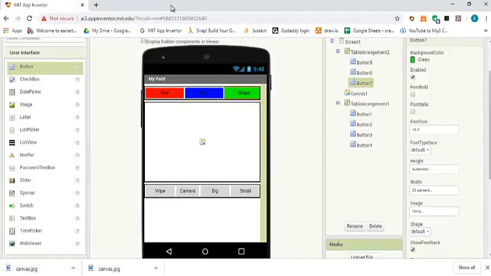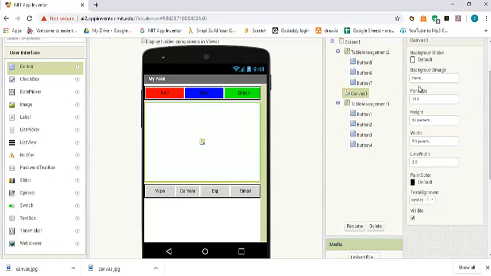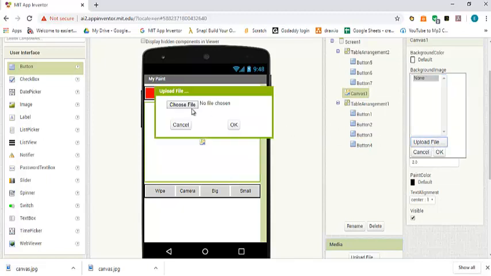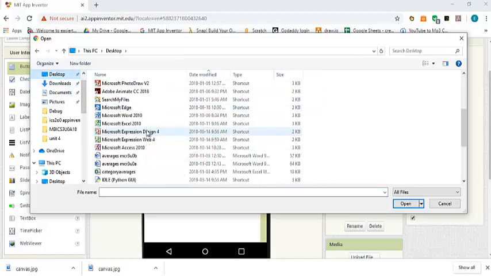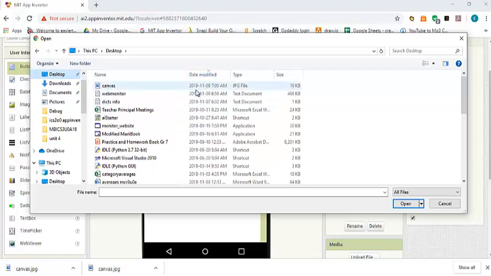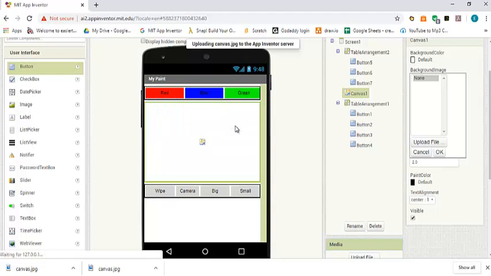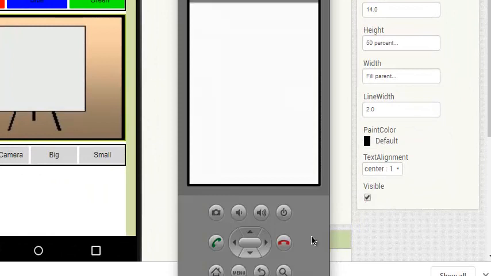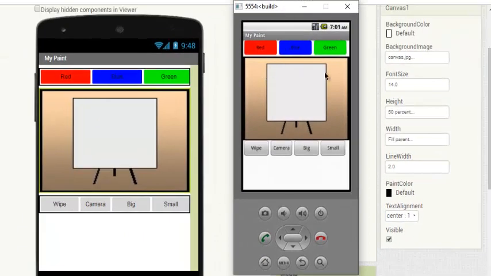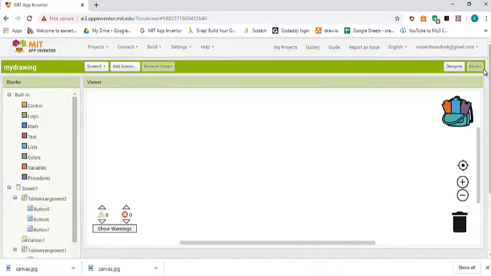Now close this screen. Now go to your design, click on the canvas, and then the background image, upload file, select the file. Remember, this is on your desktop and it's called canvas. So I just changed date modified, and then I'm going to pick canvas, and then I'm going to select the canvas. Now you can see the background of the canvas is changed, and if I go to my design, it has to appear on the emulator, and you can see that the emulator now has changed to the one that we want. Now is the time to start coding.